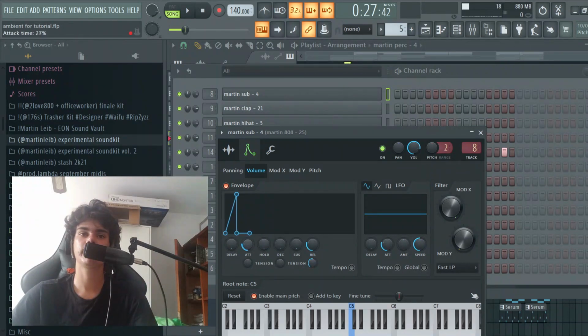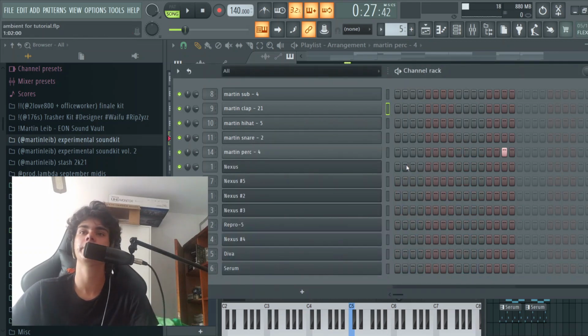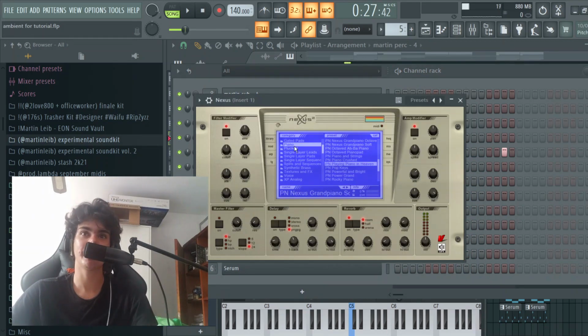It's a matter of turning your attack up a little bit and turning your release up a little bit, and you already have a pad, and you can make a pad out of any noise. And I can prove it right now.